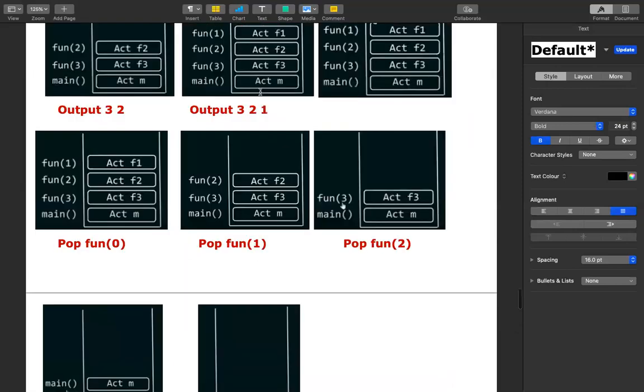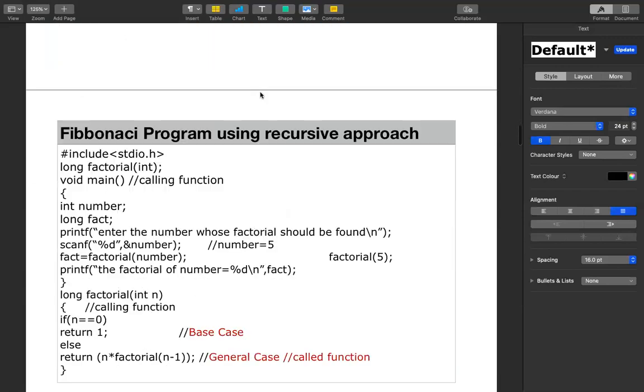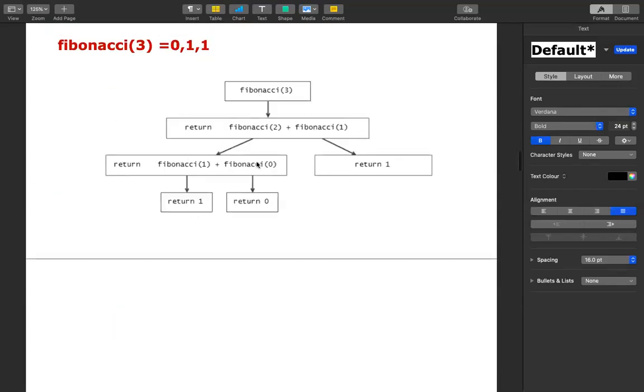That means you can see when it comes to Fibonacci, if it solves Fibonacci of 1 plus Fibonacci of 0, in this case, you will return 1, return 0. So 1 plus 0 will be 1, and you will return that to Fibonacci of 2. 1 will be returned, but it is not going to compute the result for you since it has to wait for the other function call to complete its task.